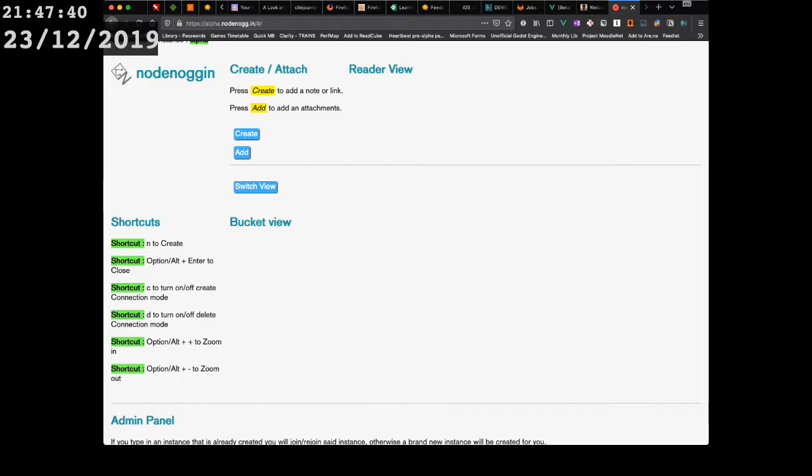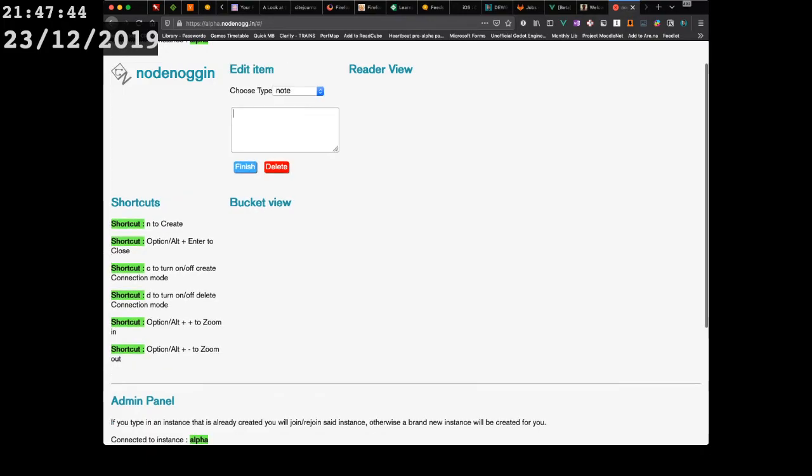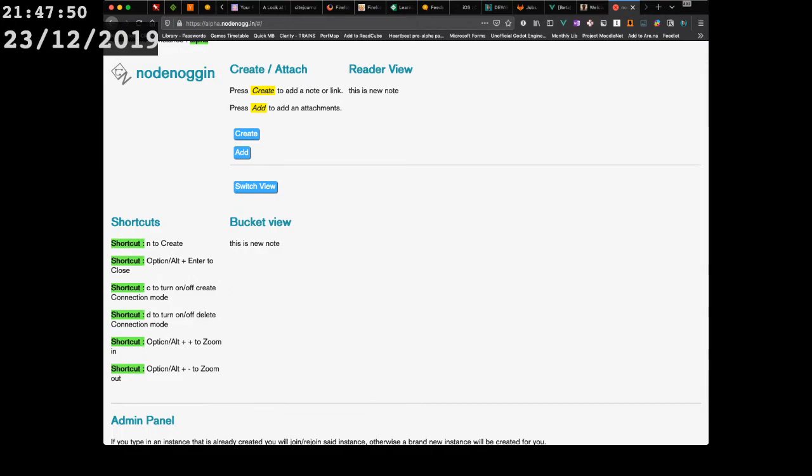Again, I'm going to write about this, but just so you can see, you can now use the N key to create really quick notes, and you can use Option Enter to complete those.